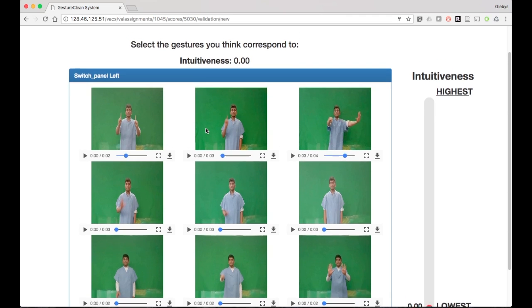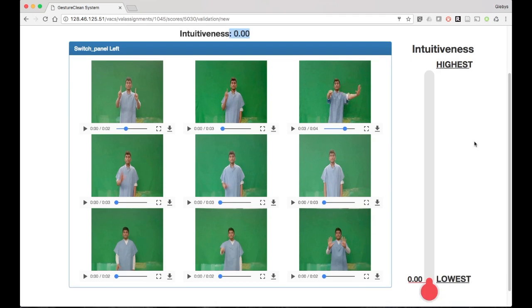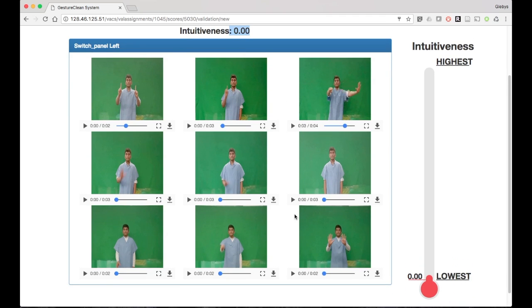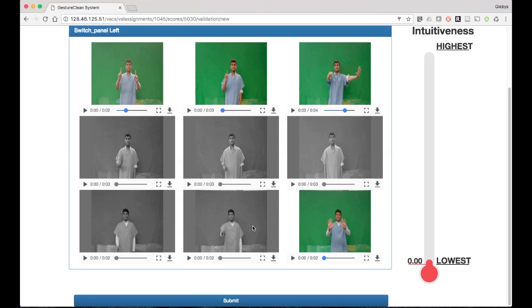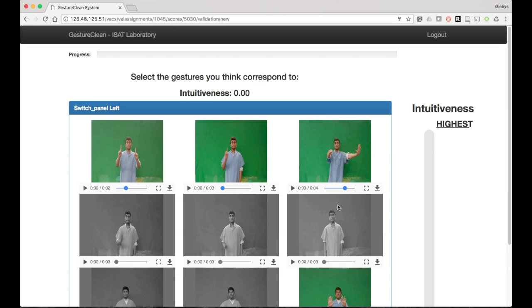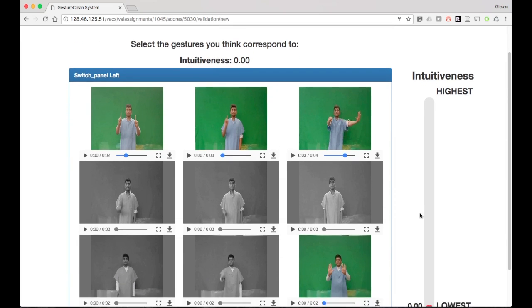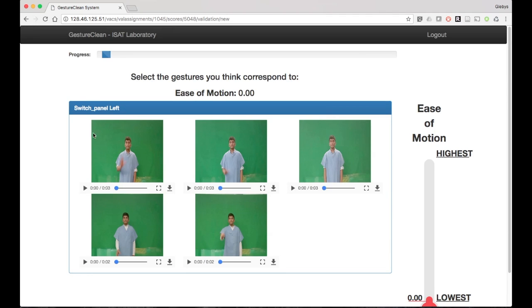Once you've seen them all, you will proceed to select the gestures you think in this case have the lowest intuitiveness out of the group. You can either select one or you can select a group of them. The group you select in this phase will pass to the next round, and the idea is to end up with only one gesture.